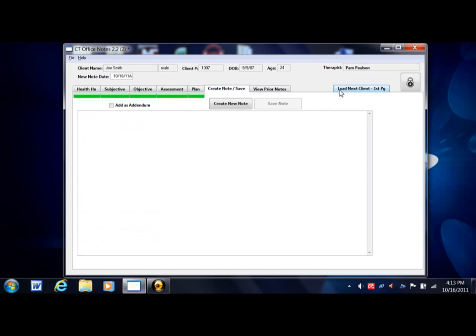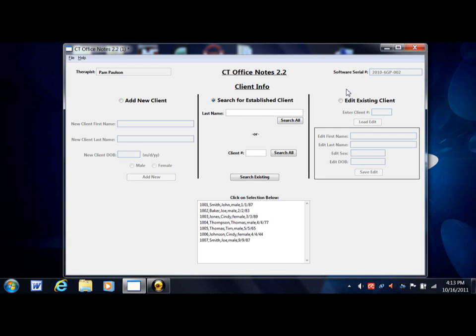Once you've saved it, you can simply go to Load Next Client, and that brings you back to the front page again, where you can select all and choose the next person to enter the last name, or enter by client number. So this concludes our CT Office Notes 2.2 tutorial video entitled Creating, Saving a Note, and View Prior Note.